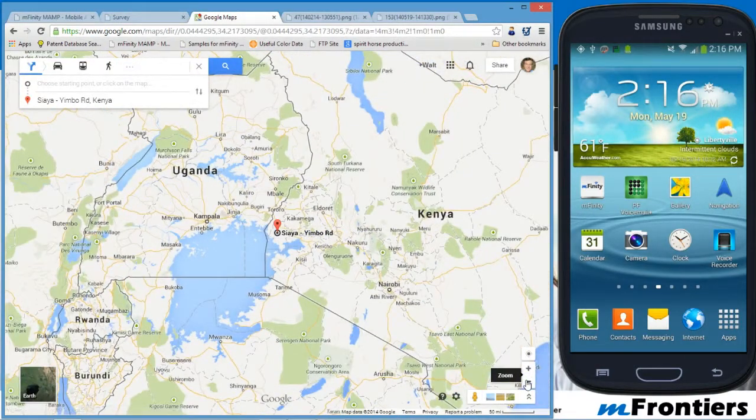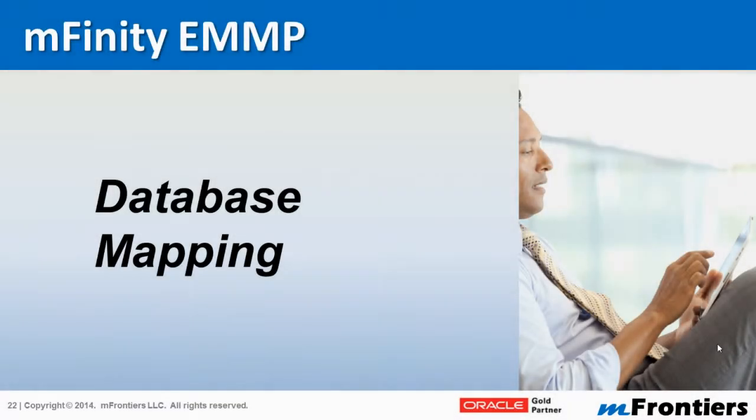There we go. Somewhere on the border with Uganda. So that's a demonstration of offline access to mobile data and database updates with mFinity. With mFinity, database mapping between the host and mobile databases is facilitated by Oracle Database Mobile Server running on both the host and mobile devices. I'm now going to show you how easy it is to do database mapping with mFinity.